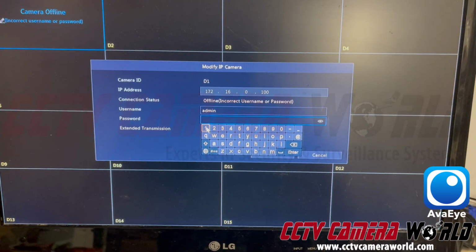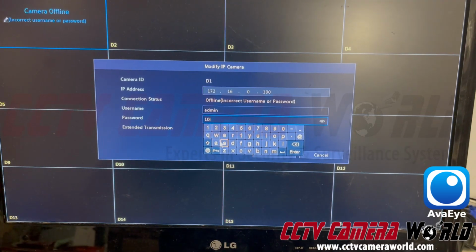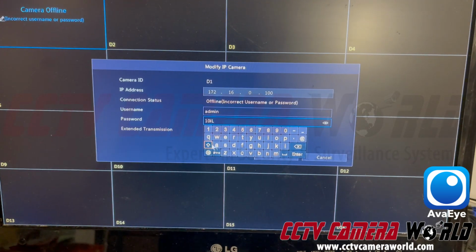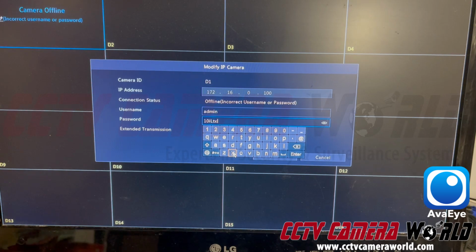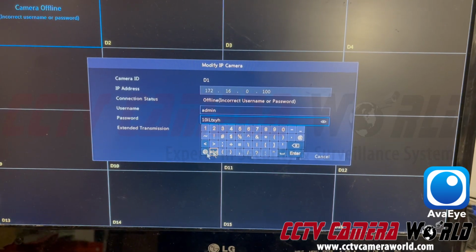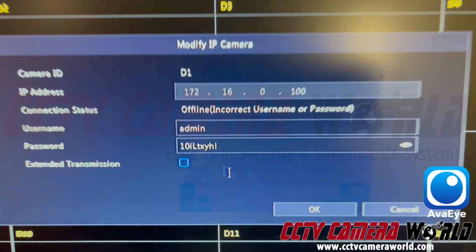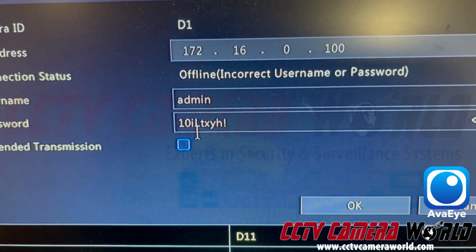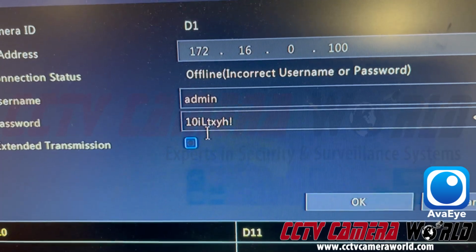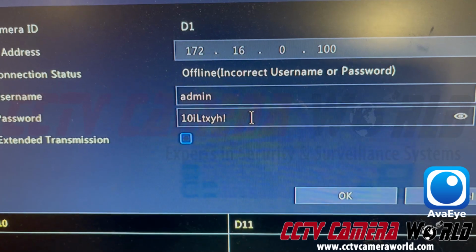Right now my camera has this password: 10I, capital L, T, X, Y, H, exclamation point. Type this in carefully, making sure you're taking account of the capital L. Otherwise, everything is lowercase. In the end, there's an exclamation point. There is no space there.